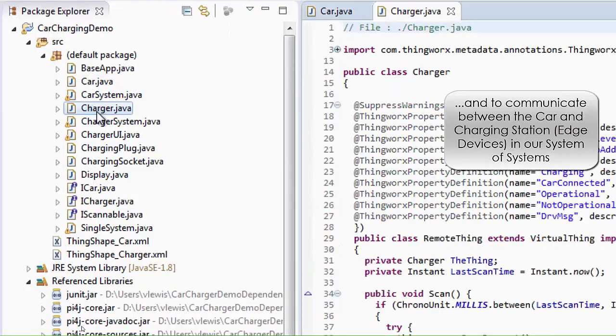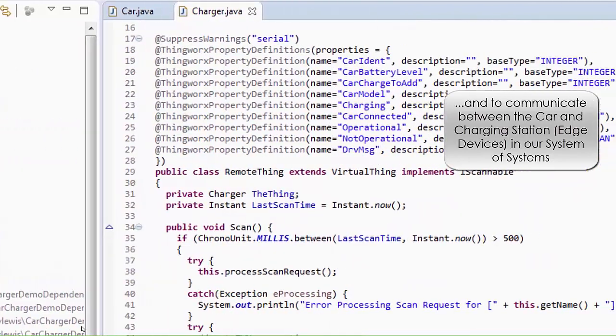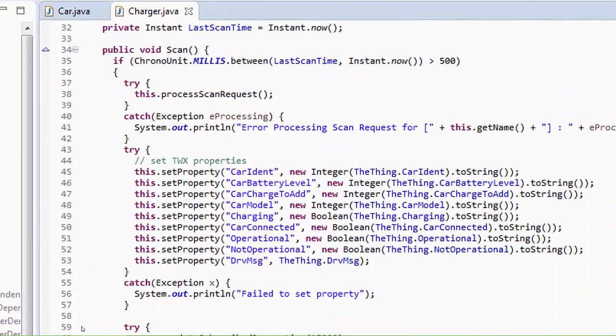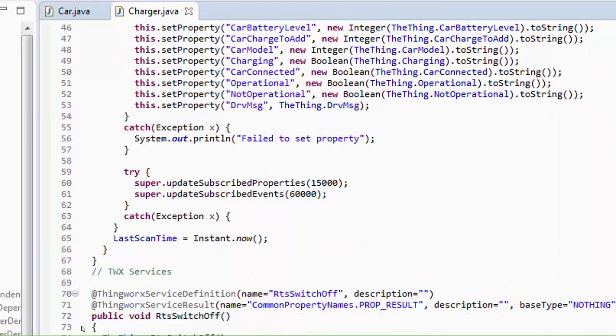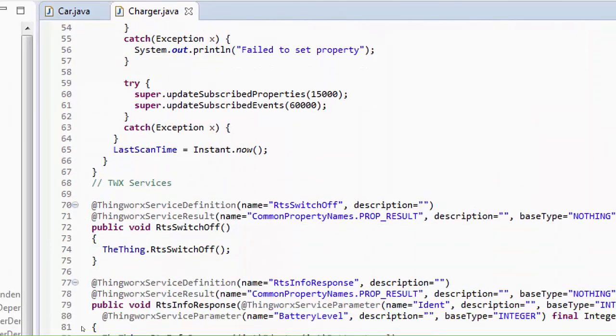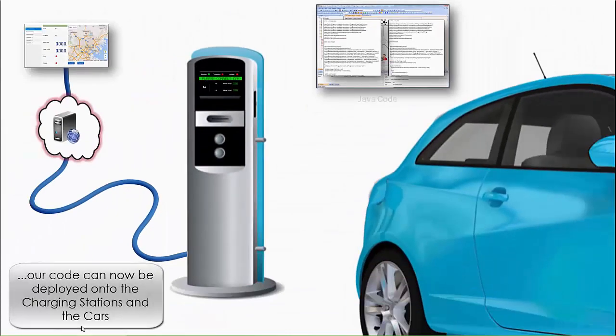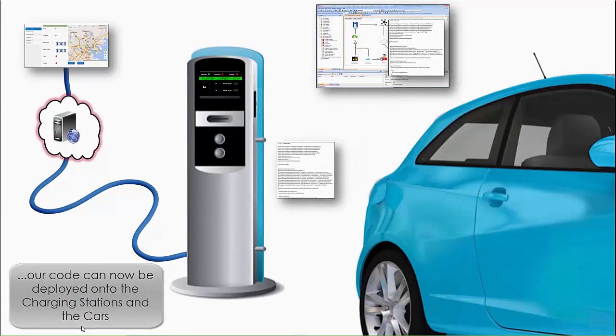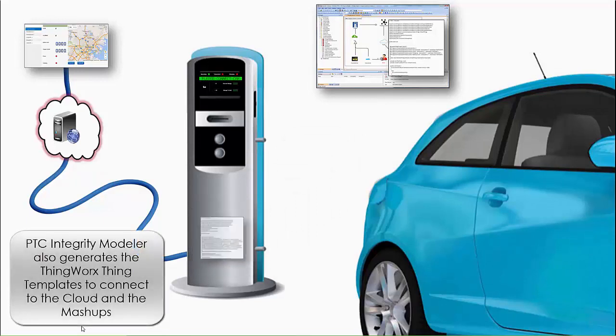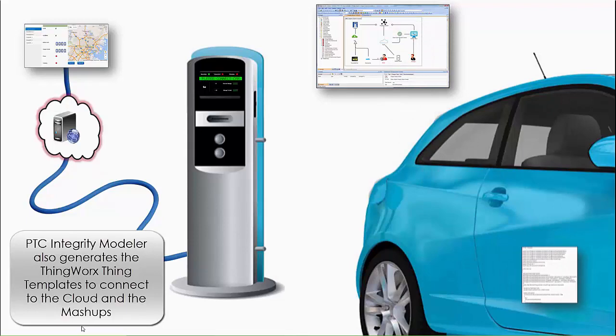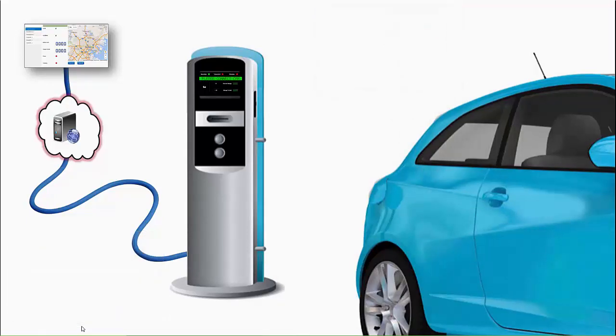And here's the example of the Java code for the charger, which is also ThingWorx ready. So now that we have automatically generated that code, we can deploy it onto the charging stations and also into the cars, into the ECUs in the cars. The generation also generates the thing templates necessary to connect the charging station to the cloud and ultimately ThingWorx servers.